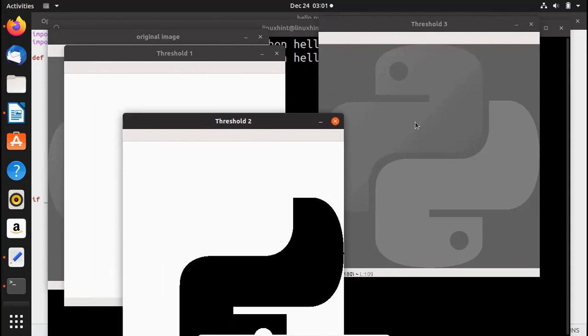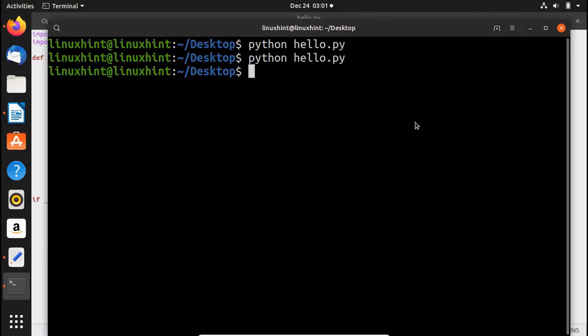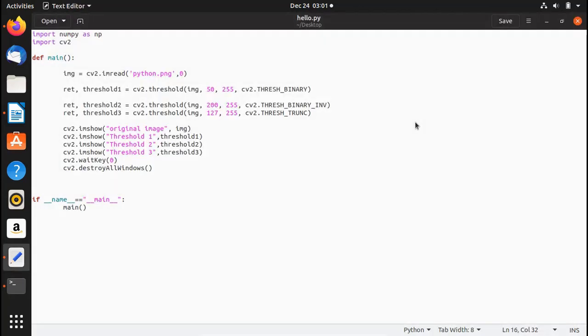Alright, so there is another threshold, which is basically thresh to 0. Let's see what it does. Basically, the pixel intensity is set to 0 in this case for all pixel intensities less than the threshold value. So every value which is less than the threshold value is going to be set to 0. Alright, so let's see how we do that.